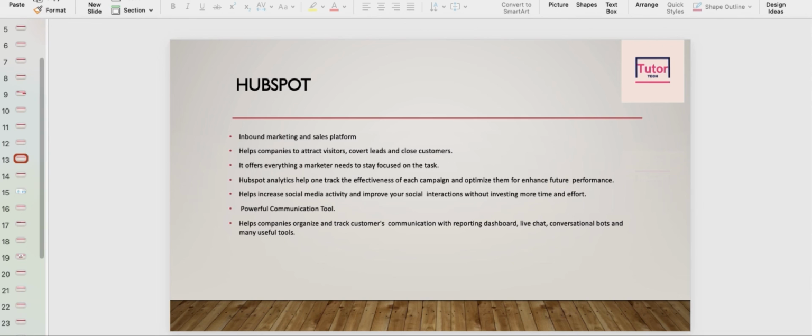So Hubspot is actually one of the robust CRM tools that we have. It offers a long list of tools you can use to draw in qualified potential leads, do better business with existing clients, and manage your customers more effectively. It has a marketing hub, it has a sales hub, it has a services hub.